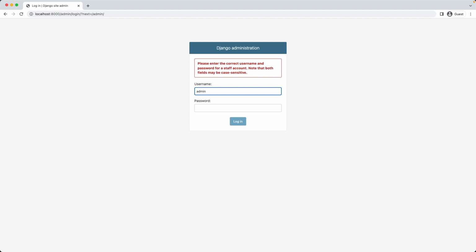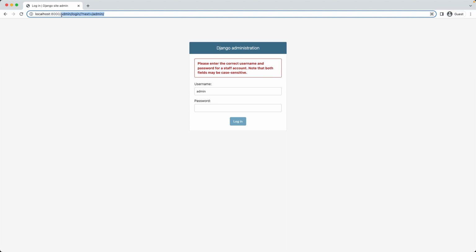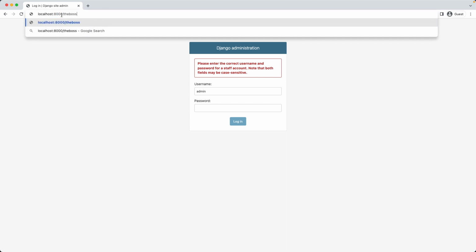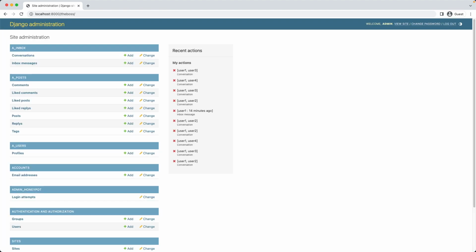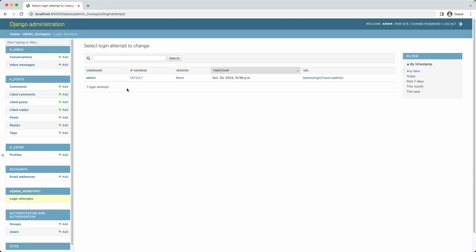Let's check it out. The real login path is now the boss. And here we say admin and the password. There we go. And as we can see here, it created an admin honeypot section with a login attempts table. And I can see here all the attempts, and it also stores the IP address.